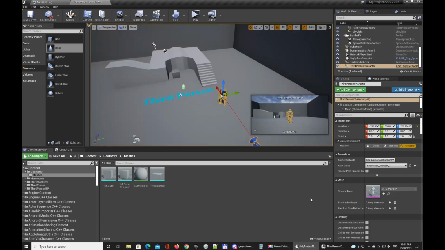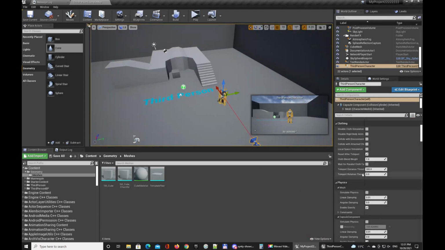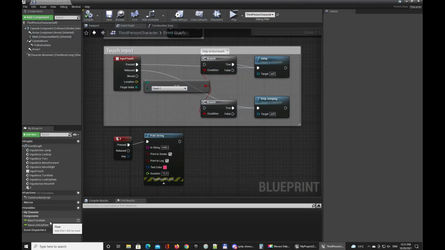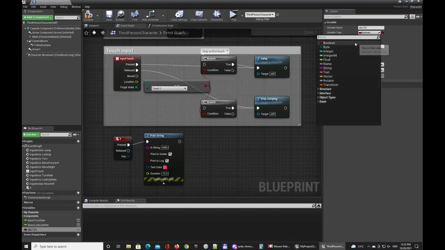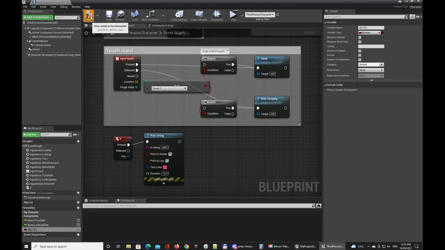Our character has a lot of options, as you can see here, and some of them can even be created by ourselves. For example, we have a section variables. In section variables we can add a variable which will be placed in this list. For example, we will name this variable ABC123. And we can select the data type of the variable. For example, let's say it will be a Boolean value.